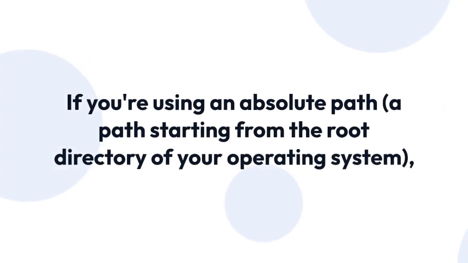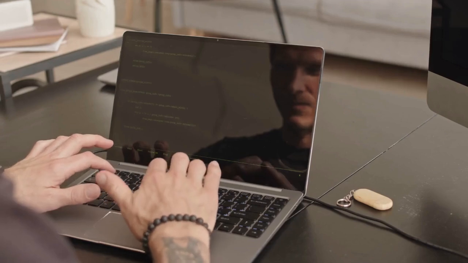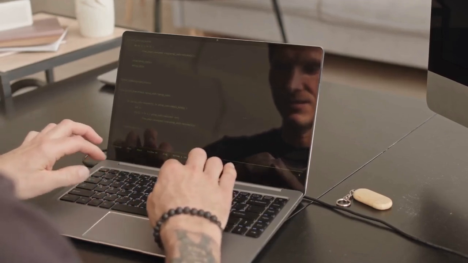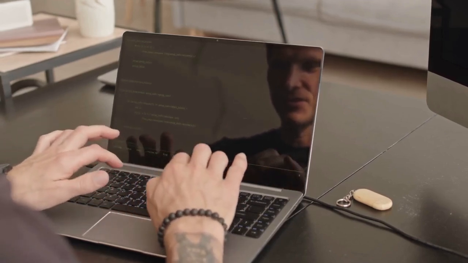If you're using an absolute path, a path starting from the root directory of your operating system, double check every character for typos. Absolute paths might look like C:\\my_projects\\Tkinter_app\\images\\my_image.png. Note the double backslashes. Single backslashes need escaping in Python strings.